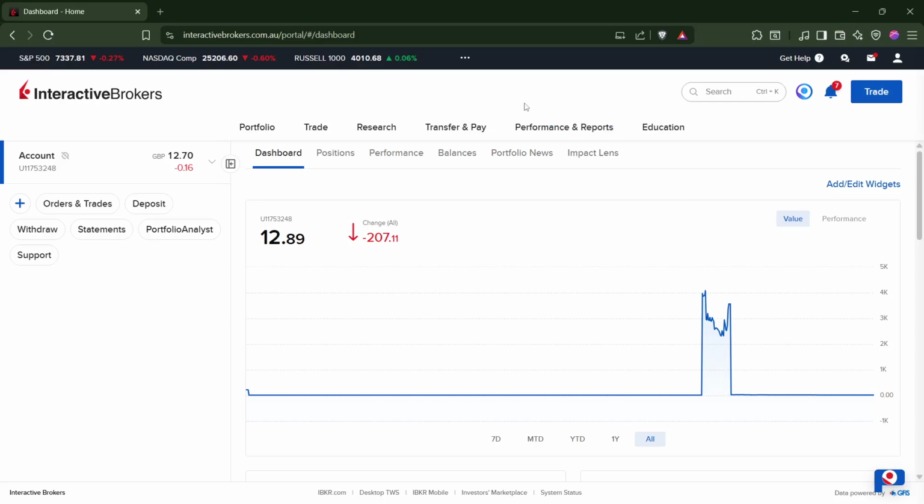Hey everyone, if you want to move your investments from Questrade to Interactive Brokers, there are 3 ways to do it. I'll be showing you this on web. The first and most common method is an ATON position transfer. This moves your actual holdings without selling them.